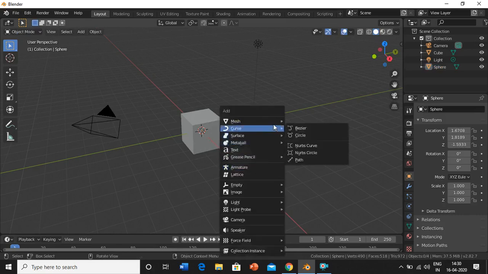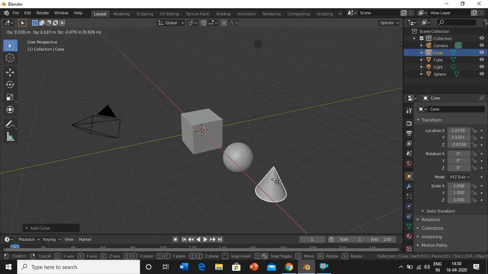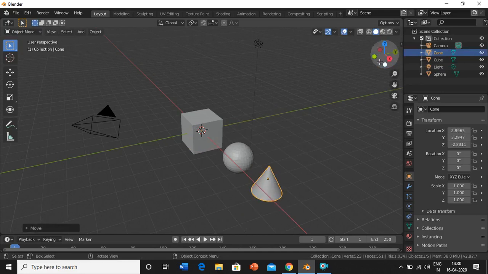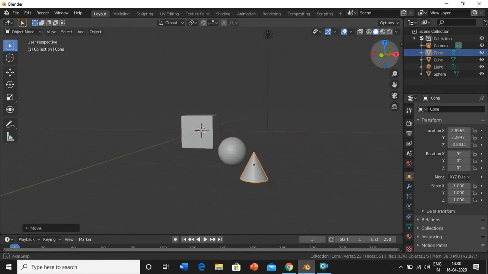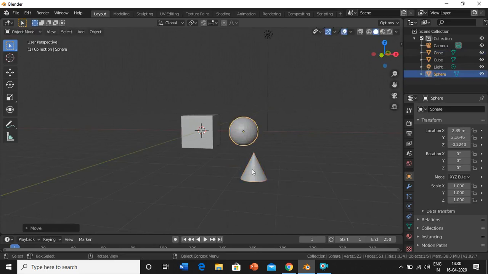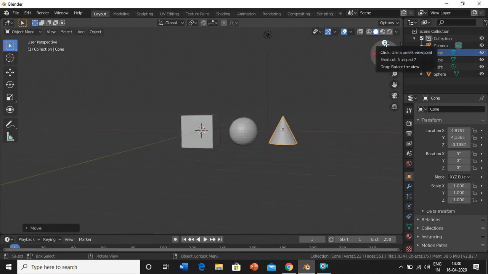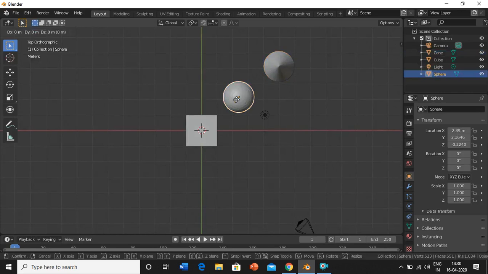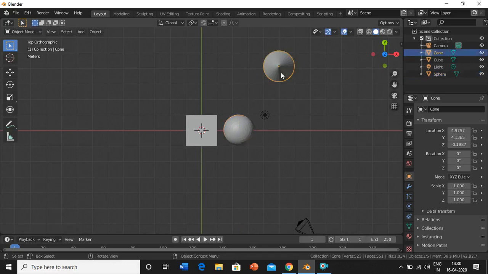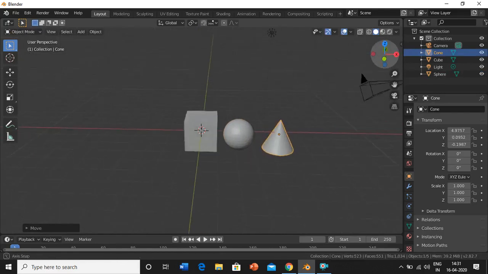Then I'll add one more object, Shift A, Mesh, and a cone. So press G and then place it over here. Now let's check for the alignment. Now you can see it's not aligned properly, so again we have to do it. Pressing G, place it over here. We'll check from the top, it's again not aligned. So G, I'll move along the Y axis, so G plus Y, select the objects, G plus Y, and now it's properly aligned, I guess.